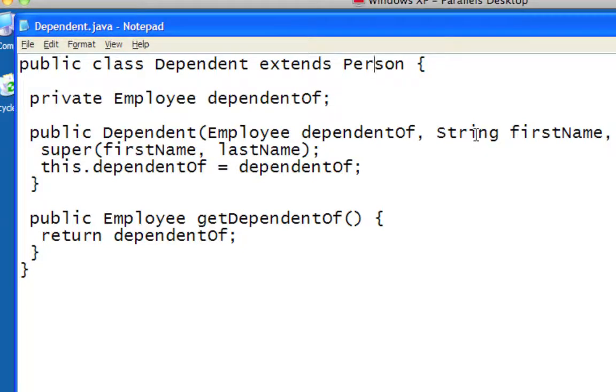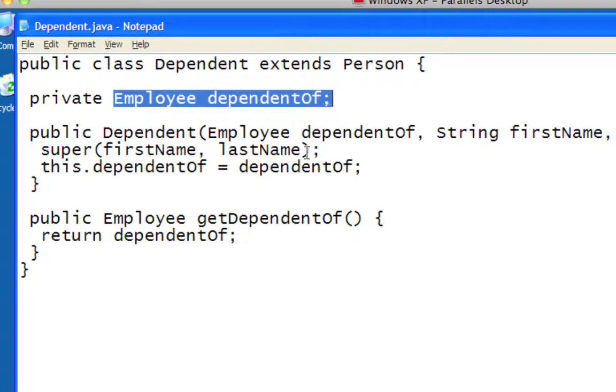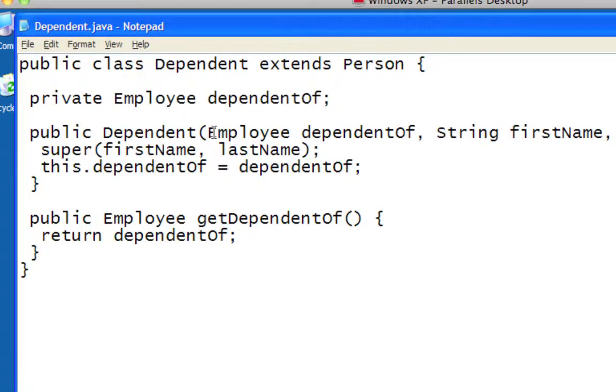And we're using a class inside of a class because employees have dependents, and we're using that inside of the employee class. So now we have another data member, which is going to be employee dependent of, because the dependent needs to keep track of what employee they belong to. So when we create a dependent, we're going to have employee dependent of, and a first name and a last name. So we can super back the first name and last name to person and set that, and then this dependent of, which is the data member that belongs to this particular extended class, is equal to dependent of. And dependent of is the object that we're sending it.